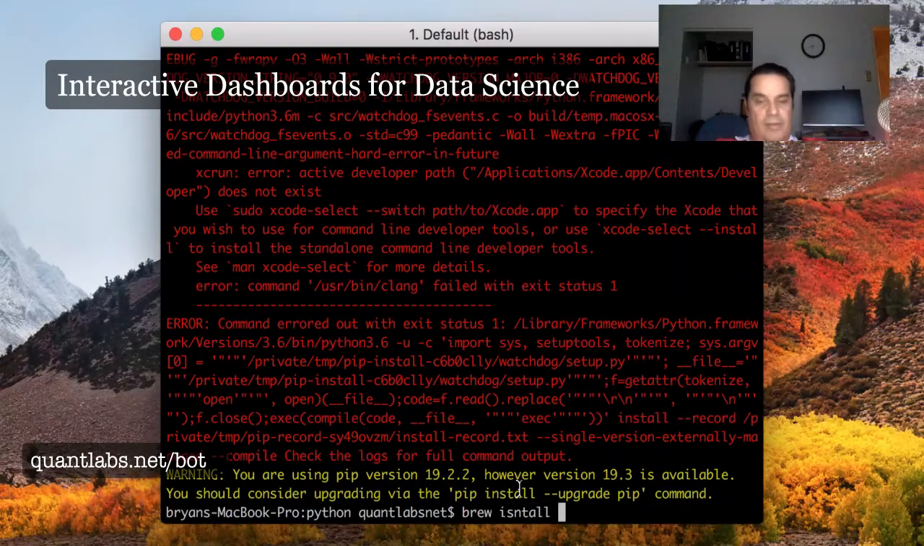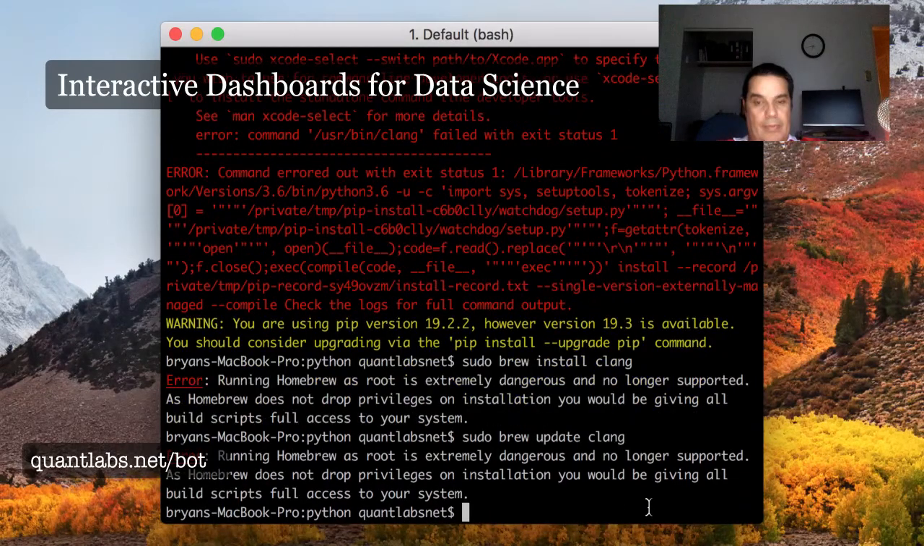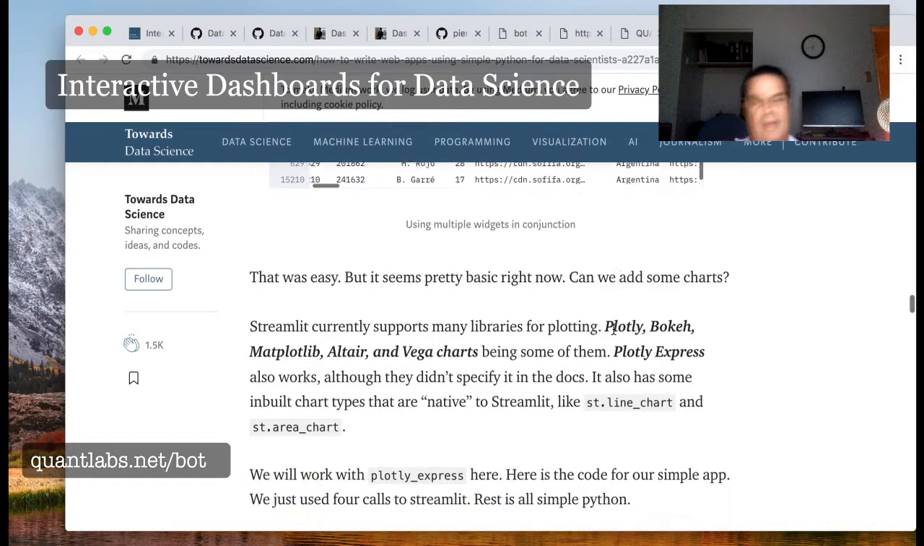Probably brew install clang. Sudo brew install clang. That's what it's looking for, that specific C compiler. Brew does not have drop privileges. Maybe update. Yeah, it doesn't matter. Anyways, I'm going to get out of that, but sorry about being a waste of time again.